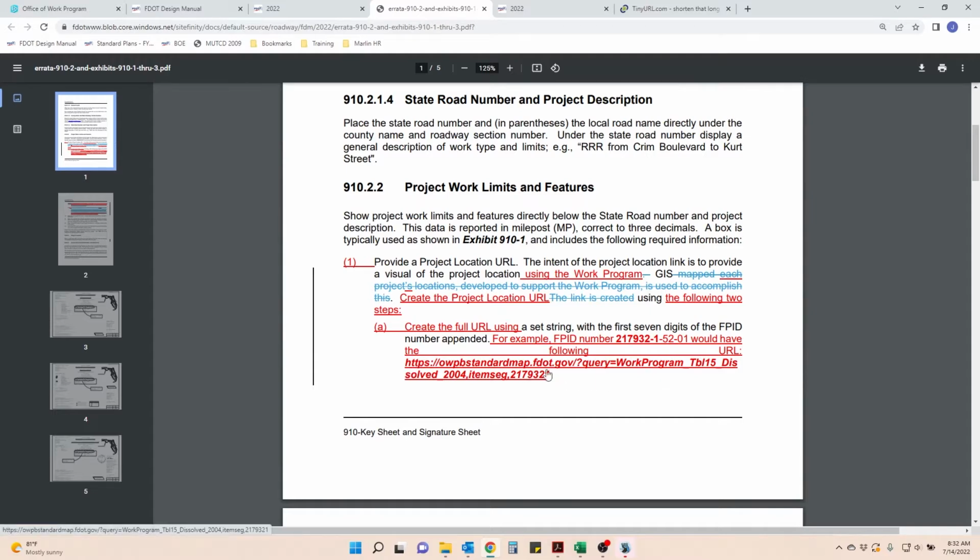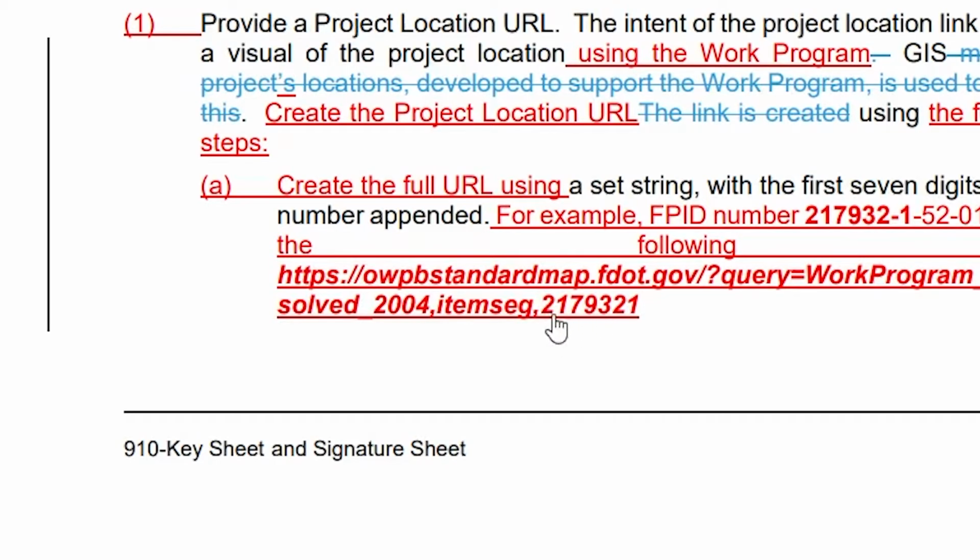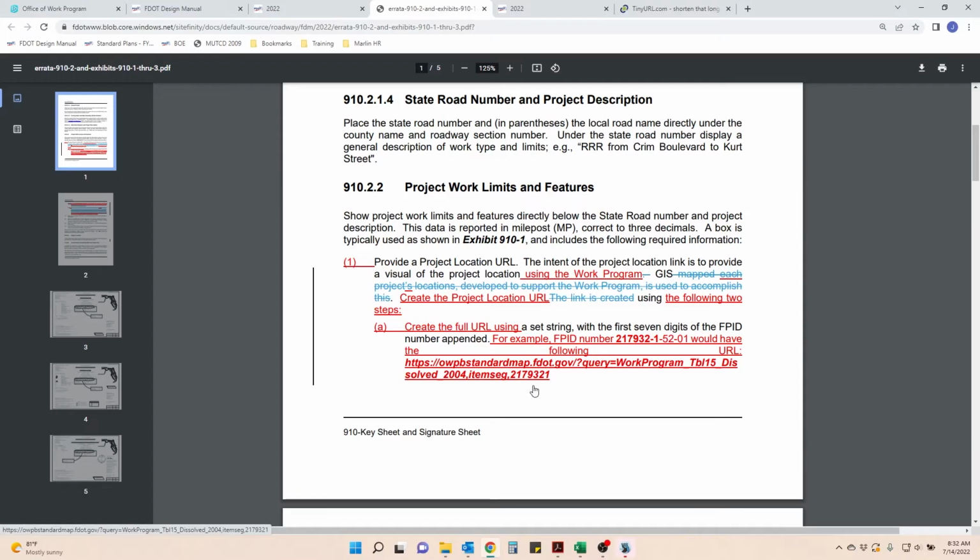Basically, it's this long URL, and you replace this last number with the first 7 digits of your FPID number. In this example, it's 2179321. That's where you stop. So you will copy your project number up to the 1 and just paste it at the end of the link. There's no easy way to do this.